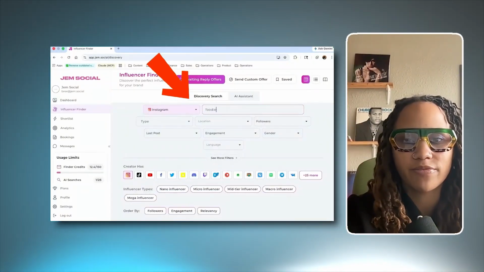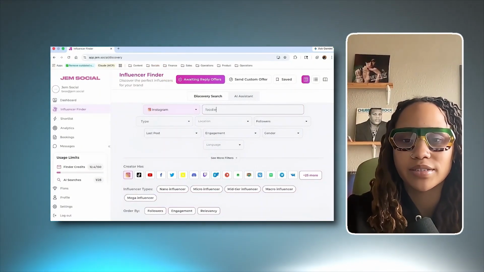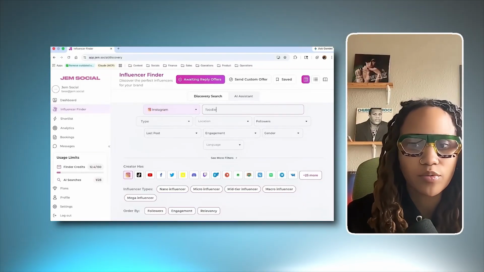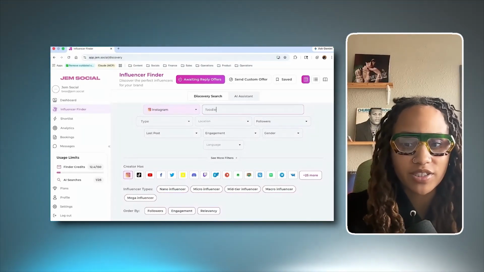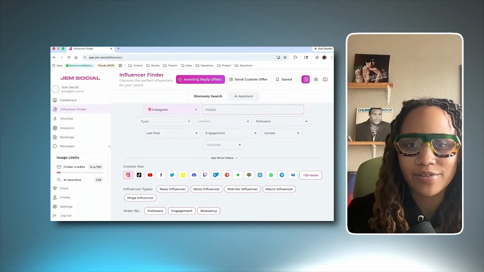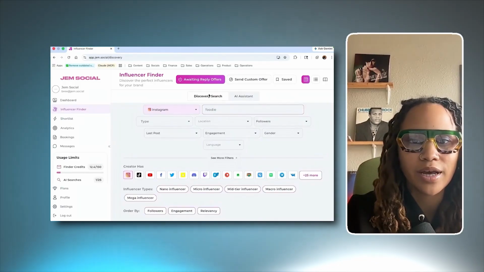So let's say I'm looking for foodies because I own a restaurant. I would just literally type in foodies or foodie, because it will be in their bio. Typically, if a foodie or a food blogger wants to be booked for collaborations at a restaurant, for example, or anything in that world, they will have foodie in their bio. So we'll put foodie there.